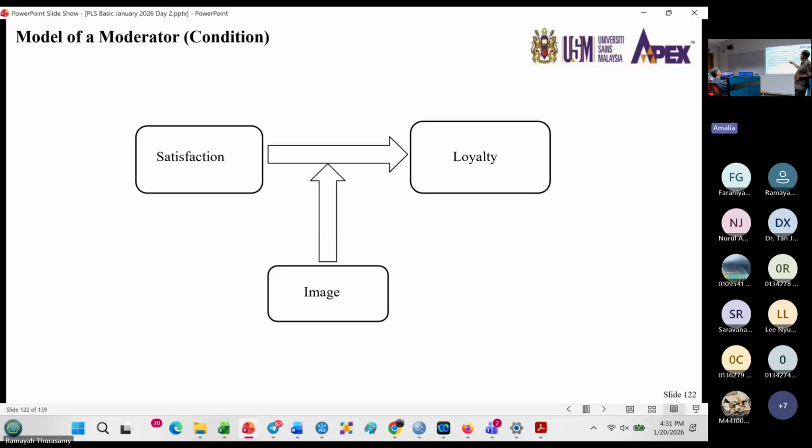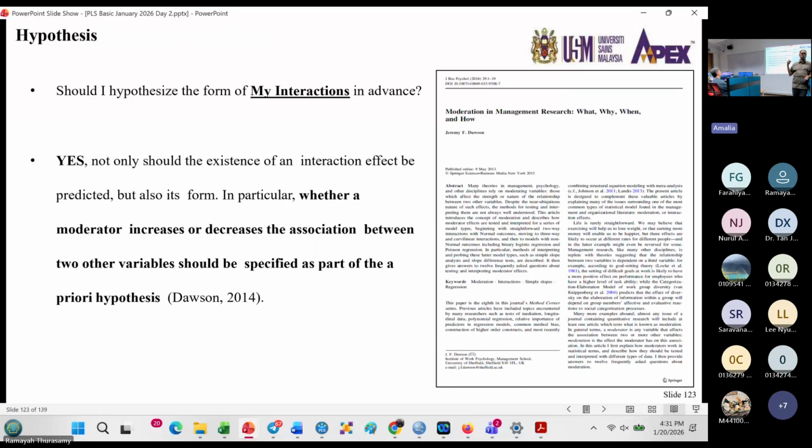Okay, so you have this paper by Dawson, right? He says, yeah, this is the question. Should I hypothesize the form of an interaction in advance? Yes. Not only should the existence of an interaction effect be predicted, but also its form. In particular, whether a moderator increases or decreases the association between two other variables should be specified as part of the hypothesis. This is what this guy is saying. So you need to write this hypothesis upfront.